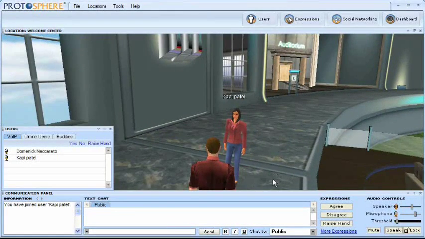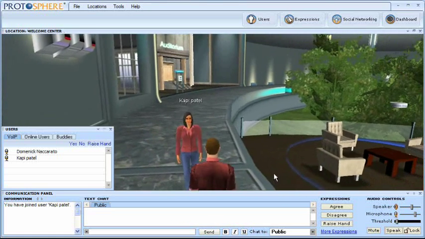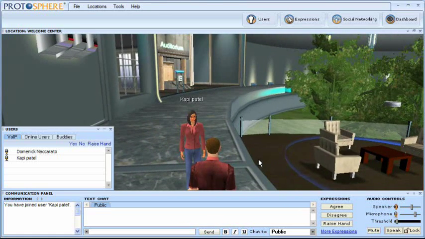ProtoSphere allows you to speak to other people in real time while in the environment. As long as your computer has an installed microphone and speakers, all you need to do is hold down the F12 key on your keyboard while you speak, or, with your mouse, click and hold down on the Speak button located in the Communications panel in the bottom right-hand corner of your screen. These additional voice over IP controls allow you to adjust your speaker and microphone levels.